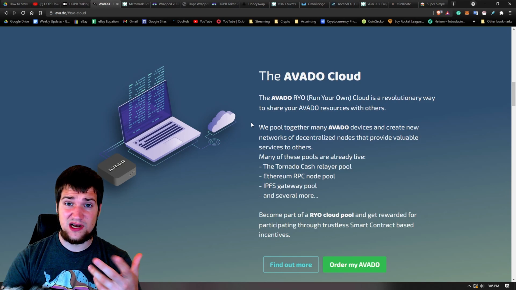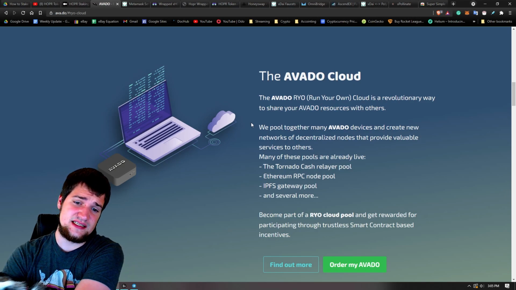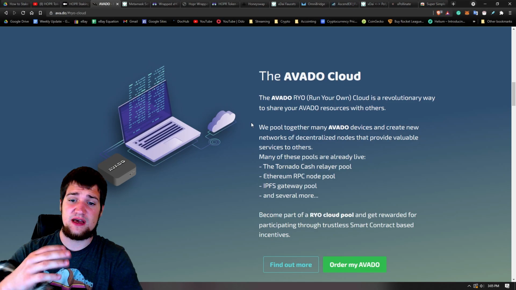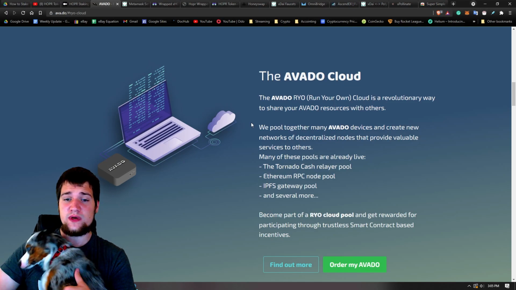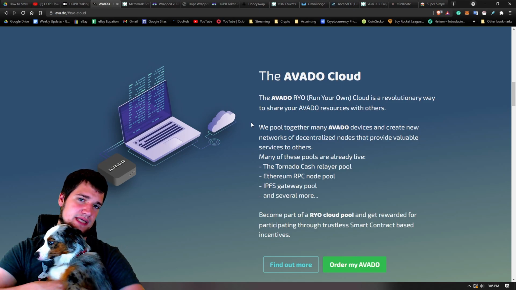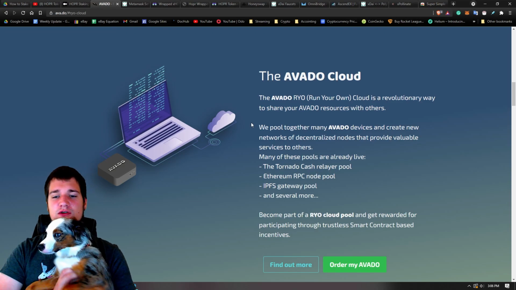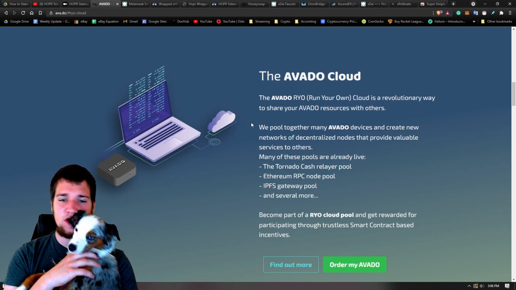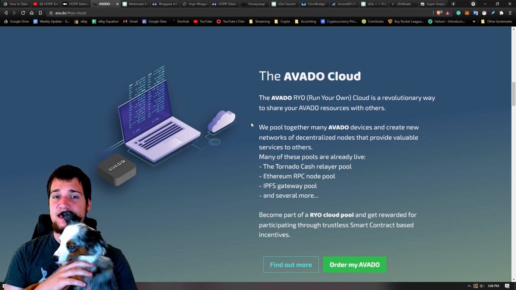Another thing about running a HOPR node on the Evado is that staking using a node will be available at a later time when the node software is more stable and safe. Using a node, you will be able to earn by relaying data.